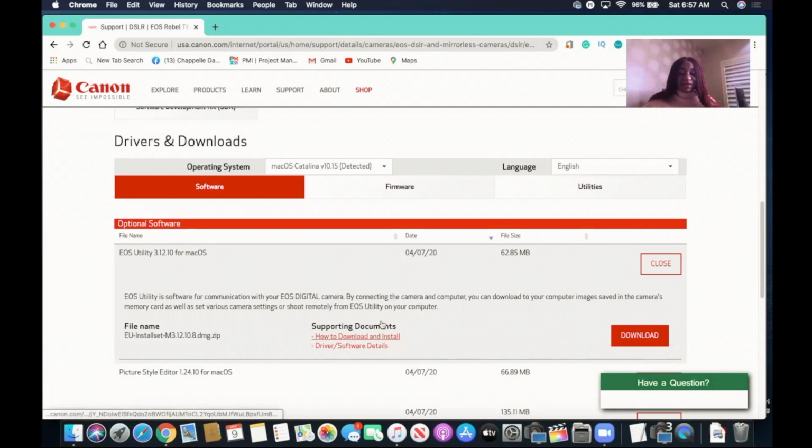And here it tells you about the supporting documents, which is how to download and install, and then the driver and software details. And here is the file name. So let's go ahead and download this. All right, so we've downloaded.